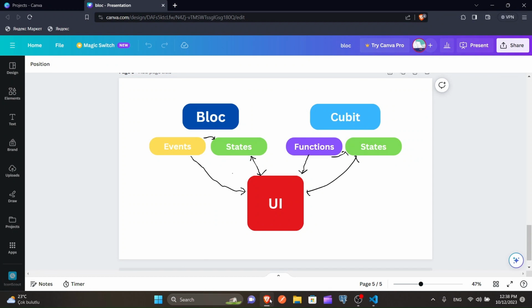Welcome back, dear friends, to another series of our Clean Architecture course. Today we will cover a terribly important subject: the BLoC state management tool and how to integrate it with UI.